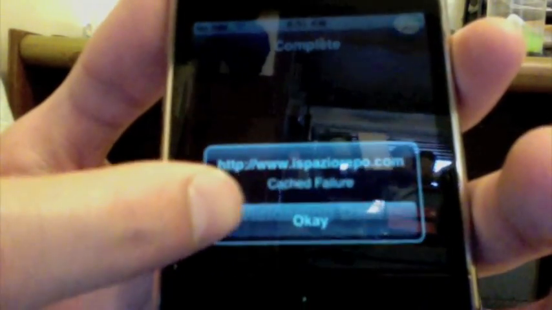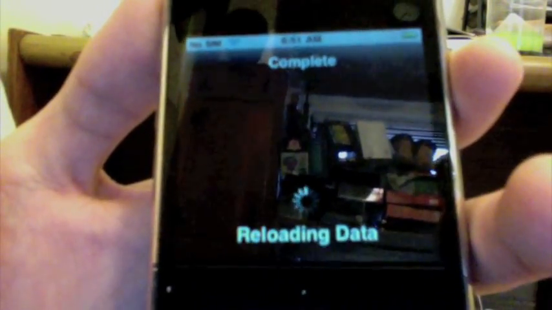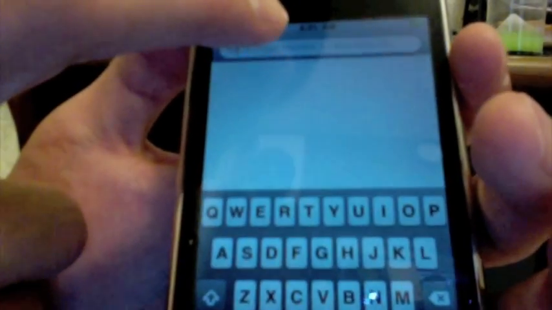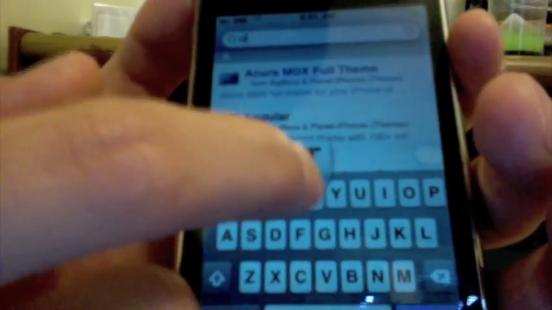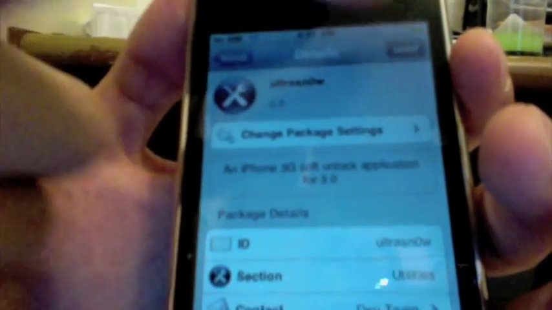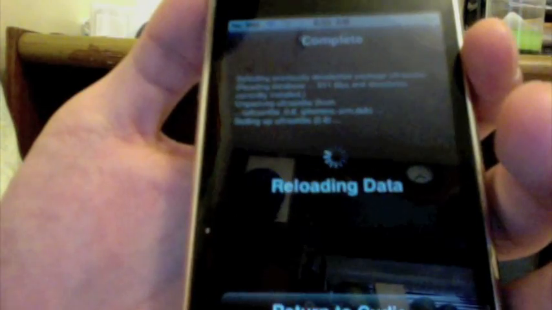Okay, you're going to get this error. Don't worry about that. Now it should say complete, and we're going to return to Cydia. Now click Done. We're going to go to Search, and we're going to search for Ultrasn0w. Right there. All you do is click on that, click Install, confirm, let it install. Should be very fast, and as soon as the pinwheel stops, click Return to Cydia.